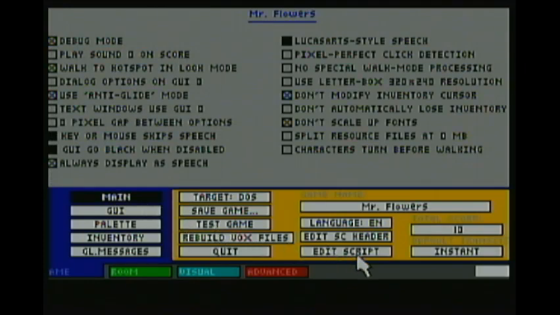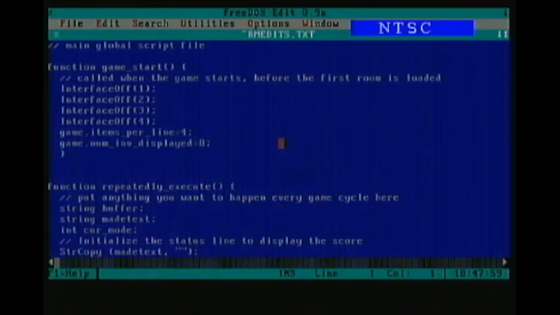This is the part where all my videos have been crashing, is edit scripts. Hopefully it doesn't happen here in FreeDOS, because it's been happening in all the other DOS things. So let's click Edit Script. Here we go. So here's your main script for Adventure Game Studio, and for those of you that use the modern version, it should be pretty familiar to you.